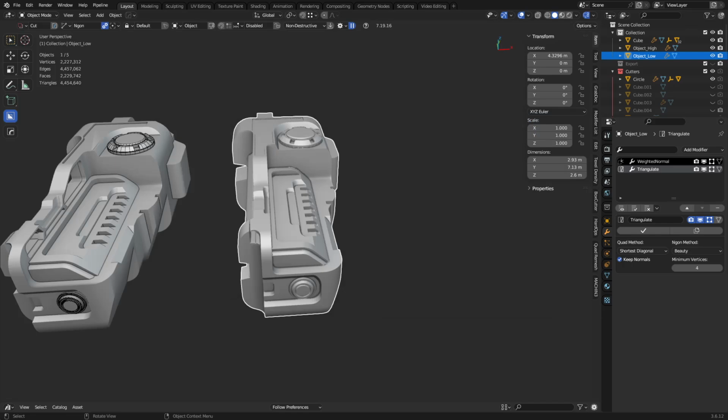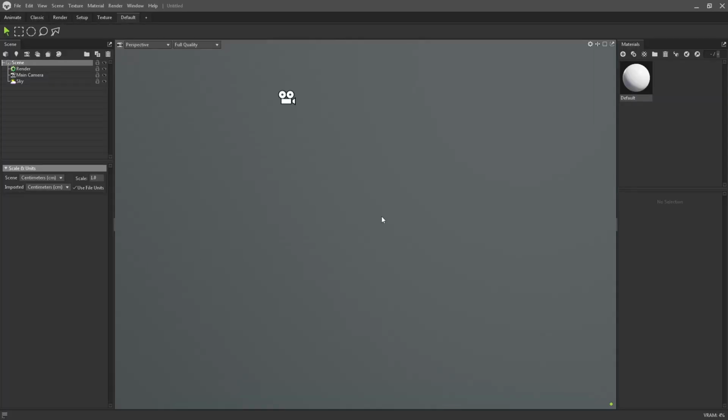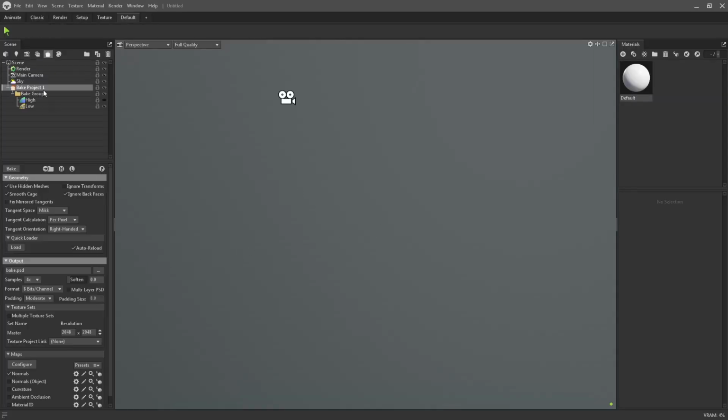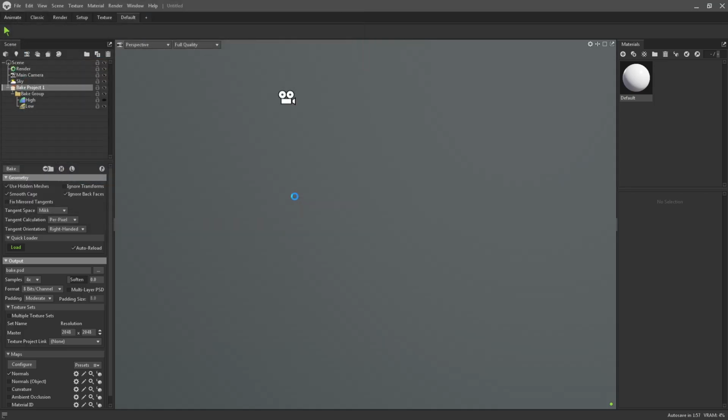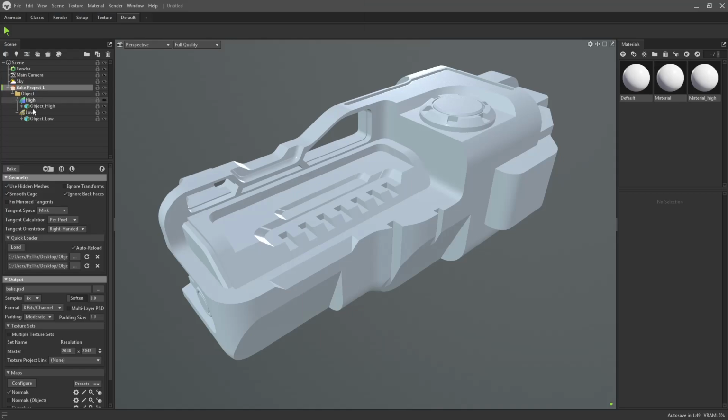Let's go to Marmoset Toolbag. I think we've been waiting for this one, right? This is really where it starts. It becomes fun. Do a bake project, and we can use the quick loader. Grab both of those. They should be named correctly, so it should just load them into high and low in a bake project, right?